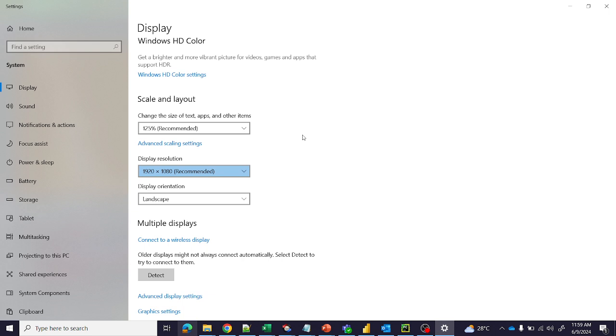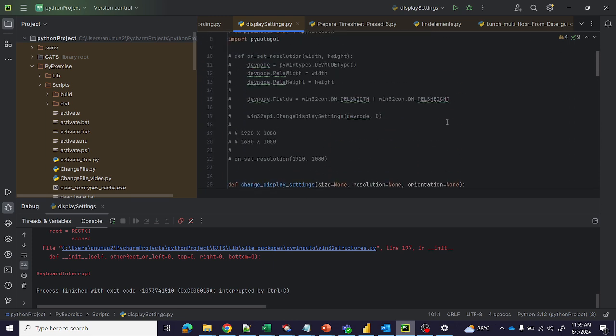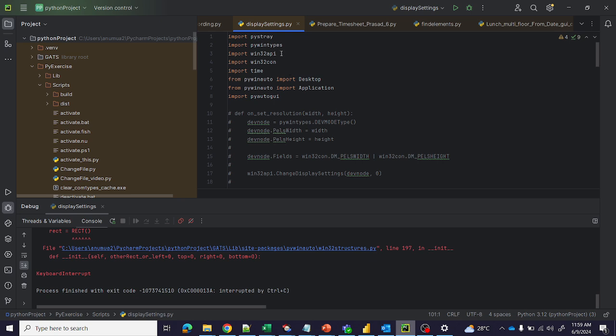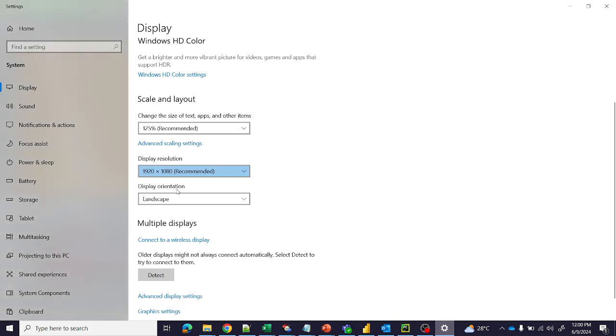Okay, guys. So I have written a script to change these settings to the required values using Python. Let us see the Python program. Here I am importing all required packages. Then I have written a function. It will take the inputs of required size, resolution, and orientation. Orientation is the third one, landscape or portrait.